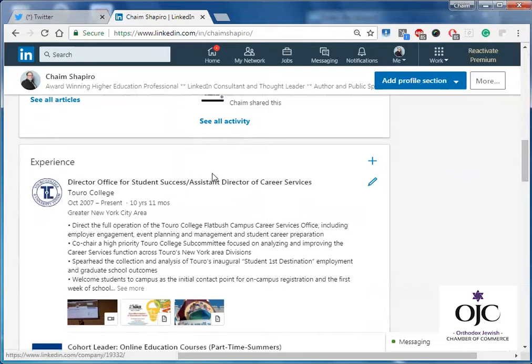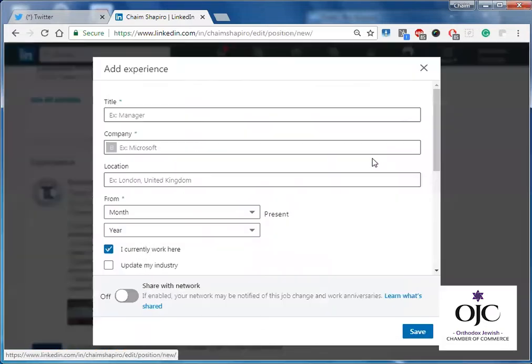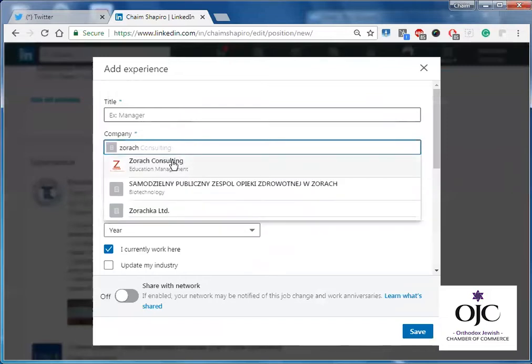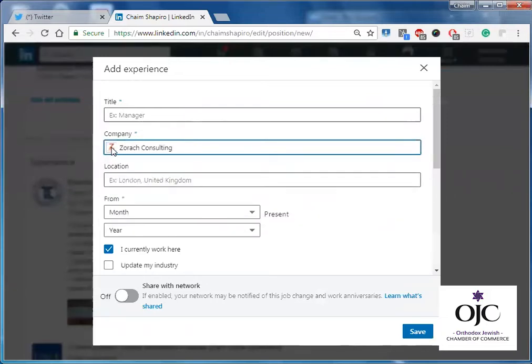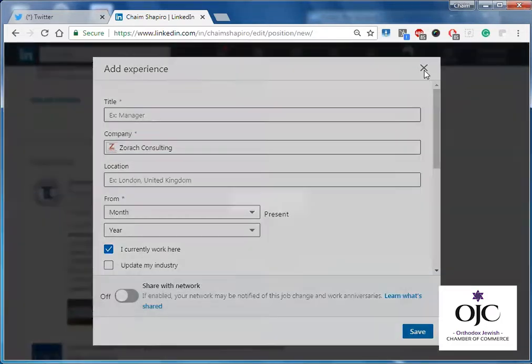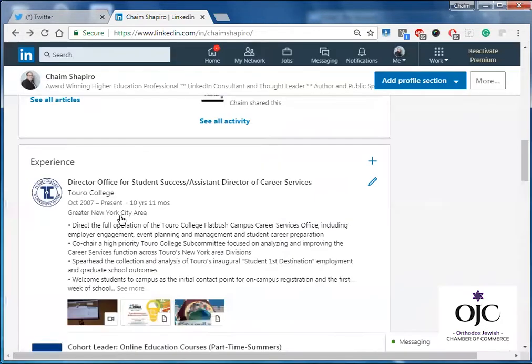If you have your own company page, and it can be worthwhile to create a company page just for this purpose, I'm going to put here where I can add new work experience. Now, I don't really use this business title, but if I start typing in the name of my business, Zara Consulting, you see there? That popped up and my logo popped up. So if I actually click save right now on my profile, it would actually say Zara Consulting, and you'll be able to put that with the logo up there directly onto your profile.